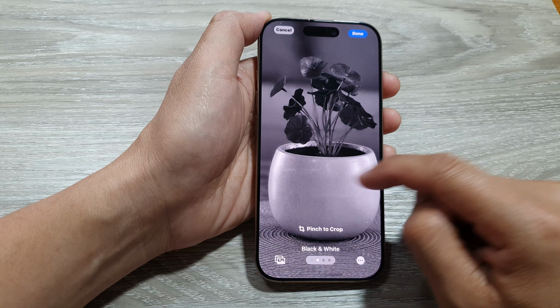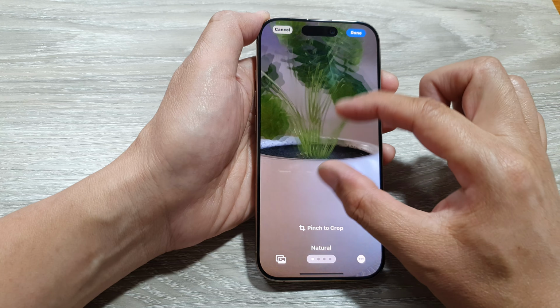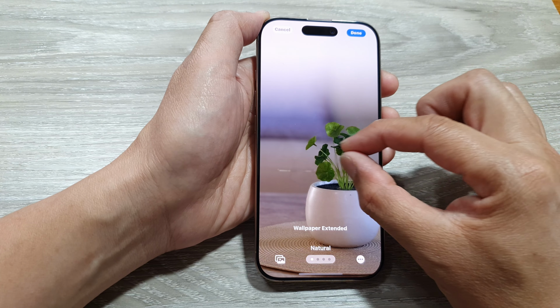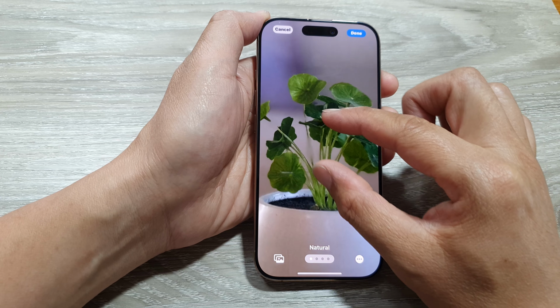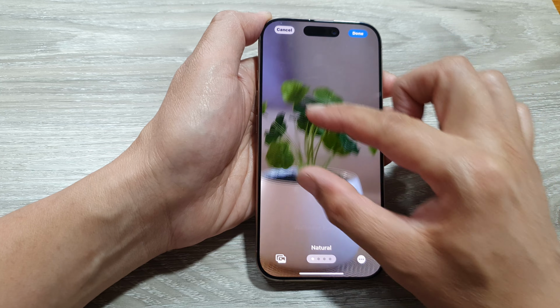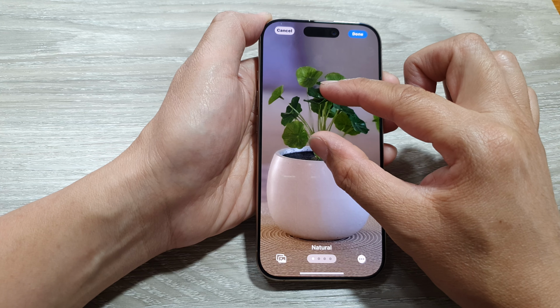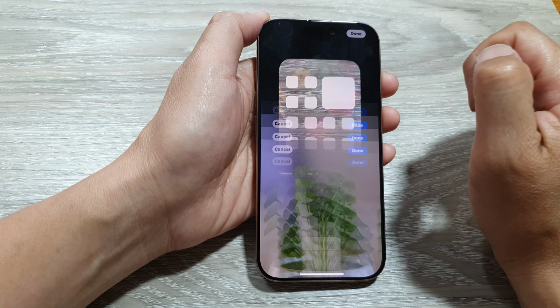So for example, let's choose this one right here. And then you can swipe across to select a different color, or you can use the original color. You can also zoom in or zoom out. So zoom in, zoom out, you can move the pictures around like that. And once you're happy with the position, tap on done.